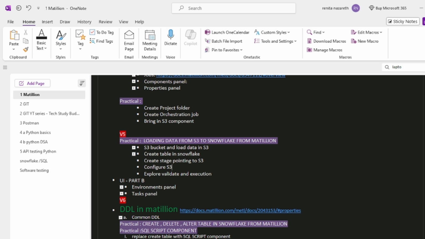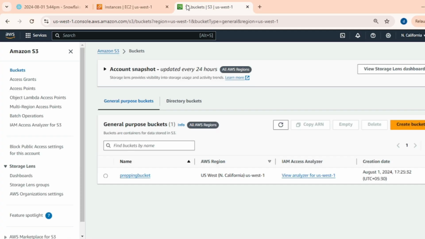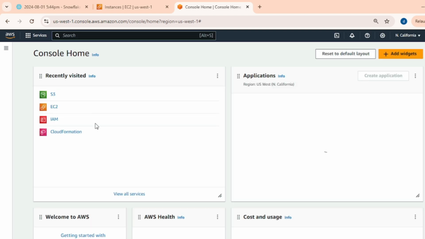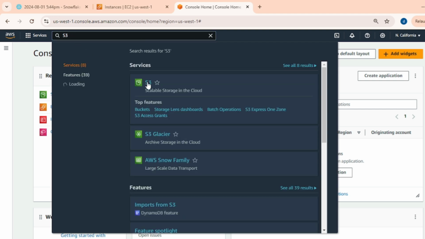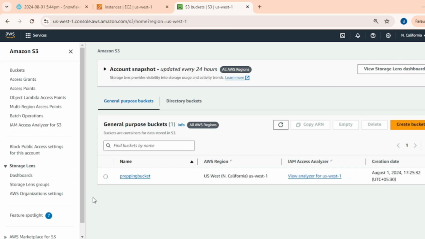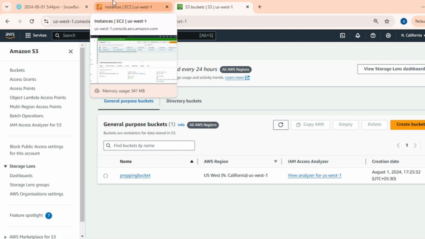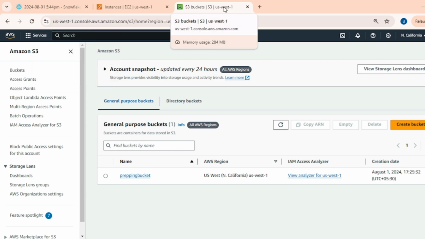Let's see if our instance is still initializing. I've logged into my AWS and I've kept my S3 ready. Let me quickly show you. If you've previously used it, you will have it in recently visited, or just search for S3 and you will have it here. In S3 we usually create a bucket. It's kind of like a folder. Then we will put our data there. The data I created was from ChatGPT, but I've edited it to customize it to my needs.